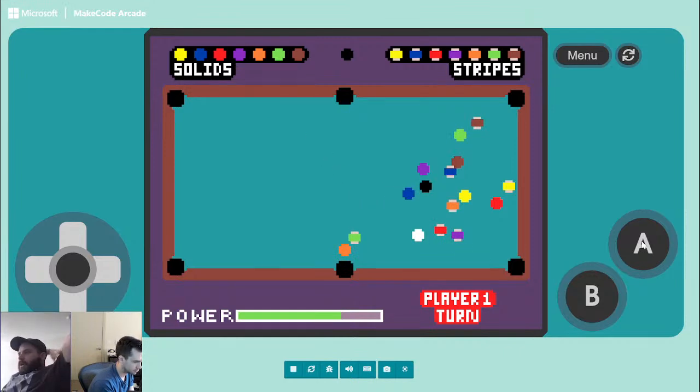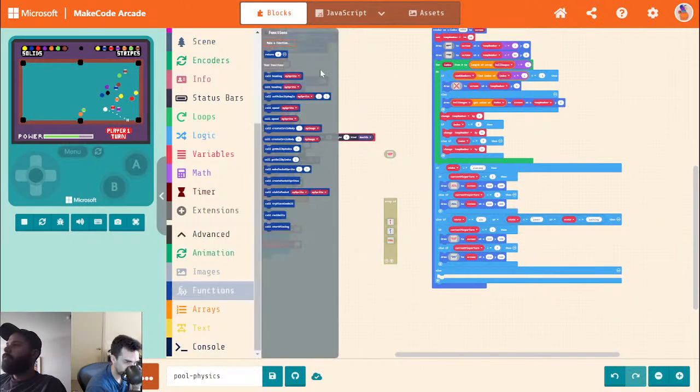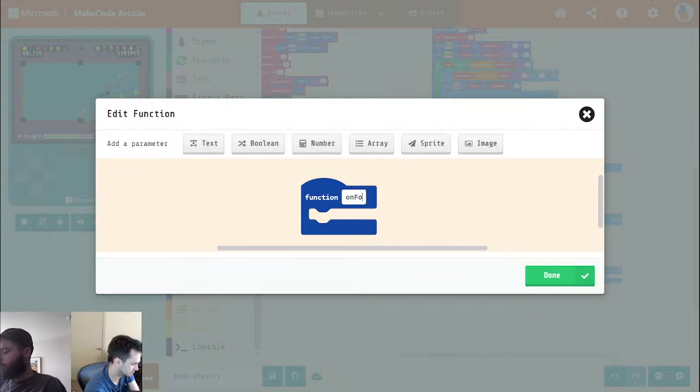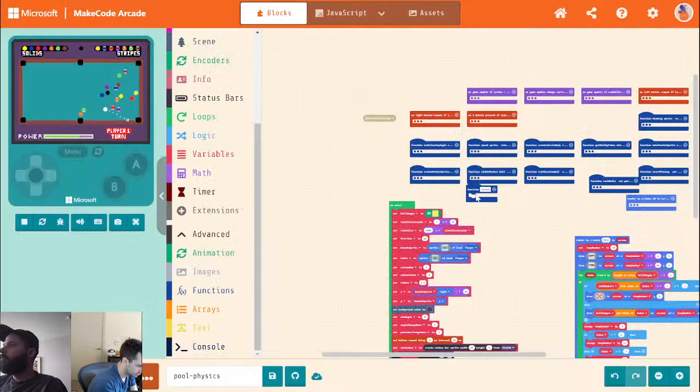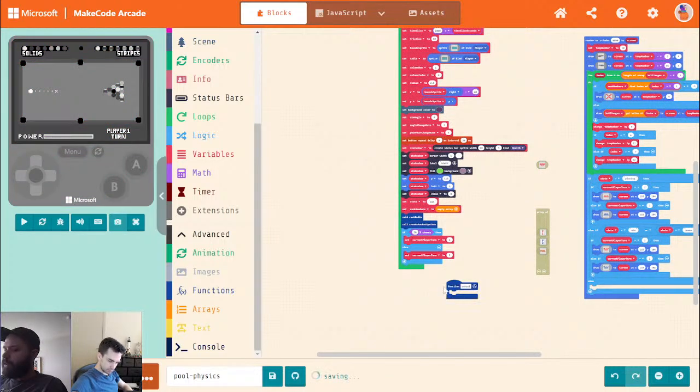All right. So when we do a foul, let's do the foul thing. So we're gonna make a foul sprite appear, and then we're just going to destroy it, give it a lifespan, and it'll get destroyed. So let's make a function for this. Call it onFoul. And for onFoul, what we're going to be doing is creating that foul sprite, like we said. We're also going to be switching the player turn. So we're going to change player 1 turn to player 2 turn. And we're going to go into that placing mode that we were in before.